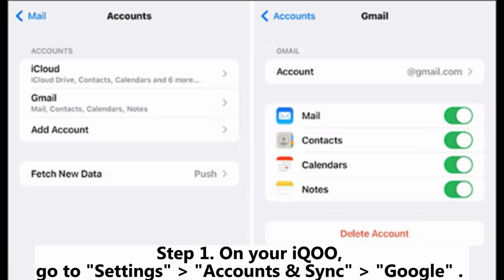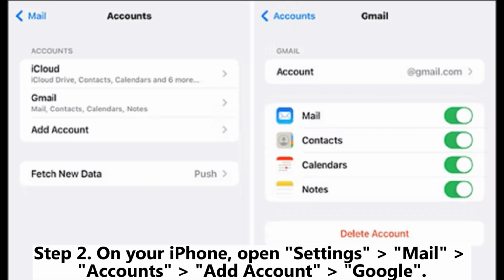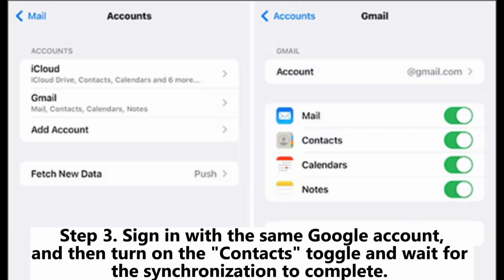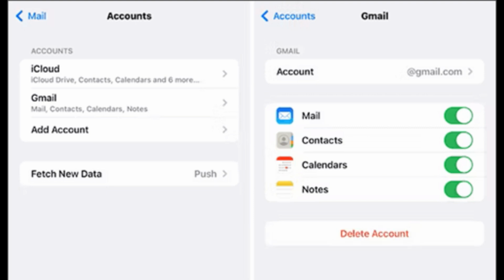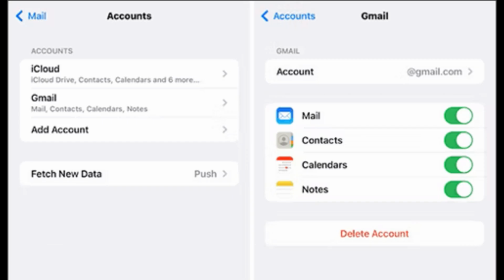Step 1. On your iQOO, go to Settings, Accounts, and Sync Google. Make sure Contacts Sync is enabled. Step 2. On your iPhone, open Settings, Mail, Accounts, Add Account Google. Step 3. Sign in with the same Google account, and then turn on the Contacts toggle and wait for the synchronization to complete. Step 4. After a few minutes, your iQOO contacts should appear automatically on your iPhone.